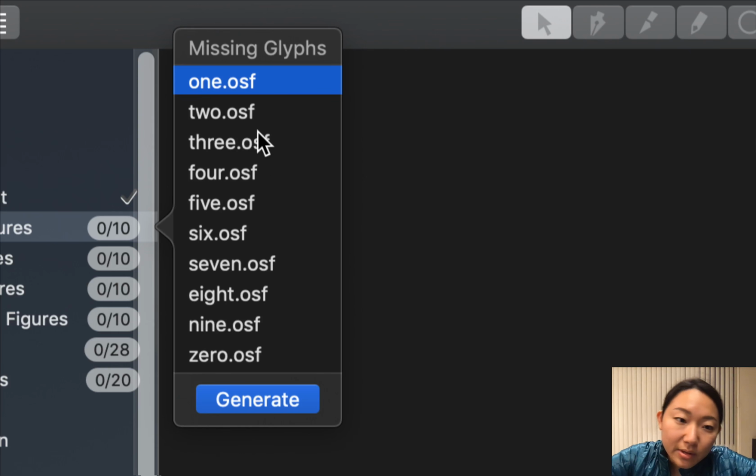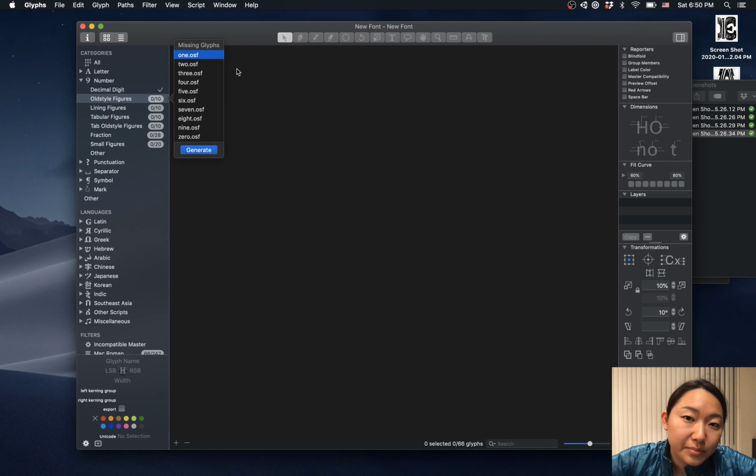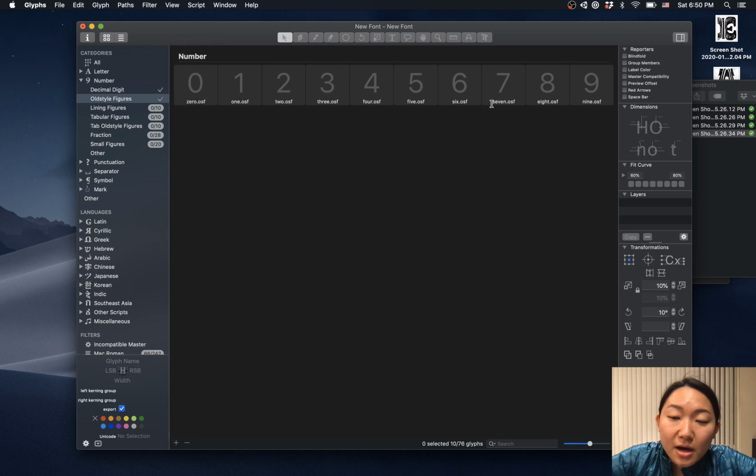1.osf, 2.osf, 3.osf. It means old style figures. It's a naming convention that Glyphs uses to let the program know that this is an old style figure. So you can just click on them and generate it. You can also shift click like you would usually do for any sort of Adobe software. I'm just going to do Command A, which lets me select everything, and just generate it. So here, if you see generate, you can see that I have old style figures 0 through 9, and it's generated that for me.